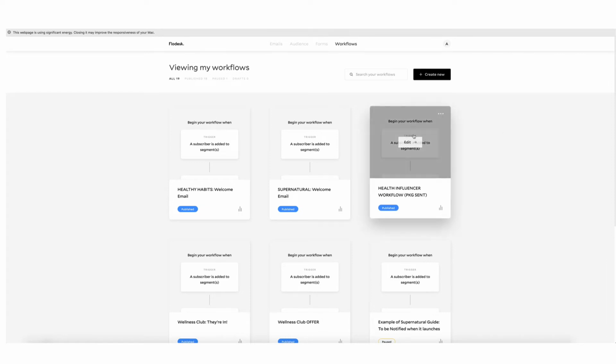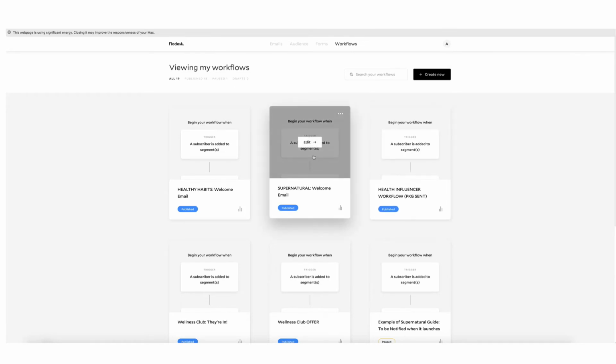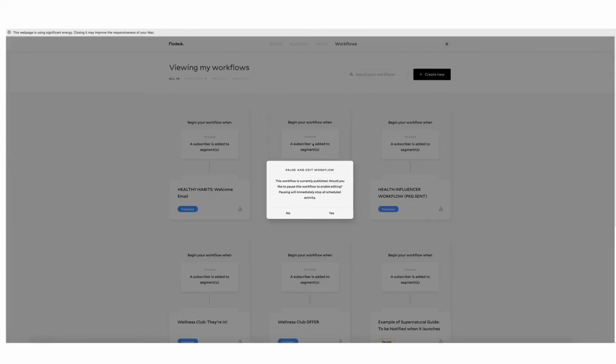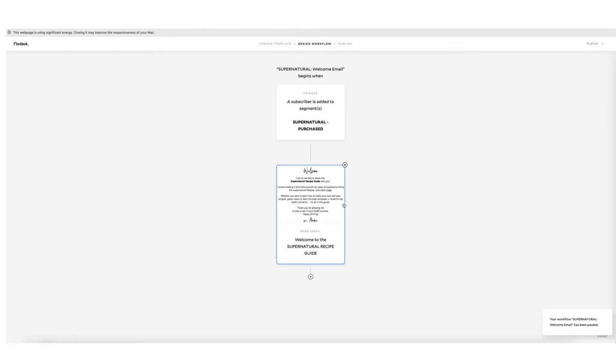So here you can see all of the workflows that I have. I have 19 total. I'll open up a couple of them for you. So, for example, the Supernatural Recipe Guide, that's one of my newest offerings in the Whole Fit Shop. So I want to show you here, I'm going to pause this because I just want to show you how the email looks. And so this is like the back end of a workflow.